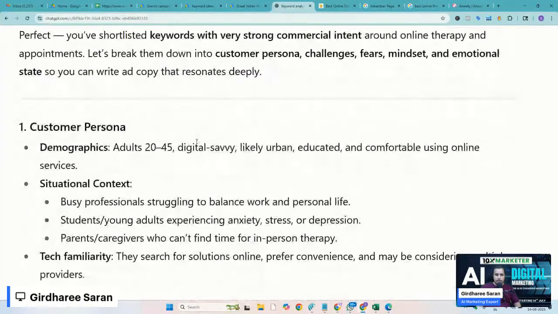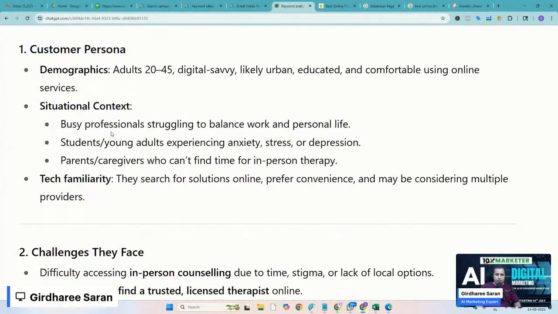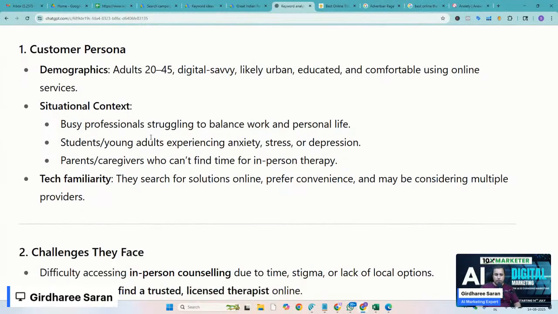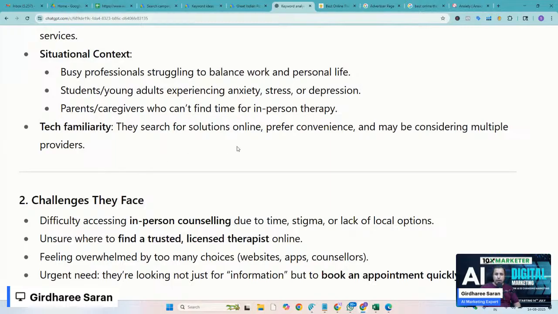So I just gave it the prompt, and then it gave me a detailed persona. So according to ChatGPT, this kind of search is done by people between 20 to 45. They're digital savvy because they're looking for platforms or online websites. They are most likely urban, educated, and comfortable using online services. And they could be busy professionals, they could be students, or they could be parents who want to find something for their child or for their own.